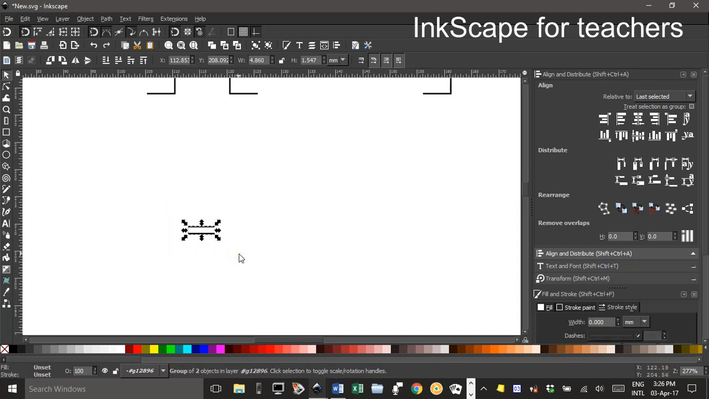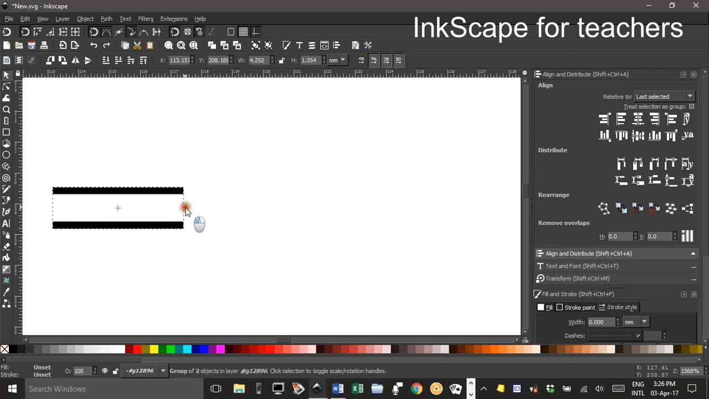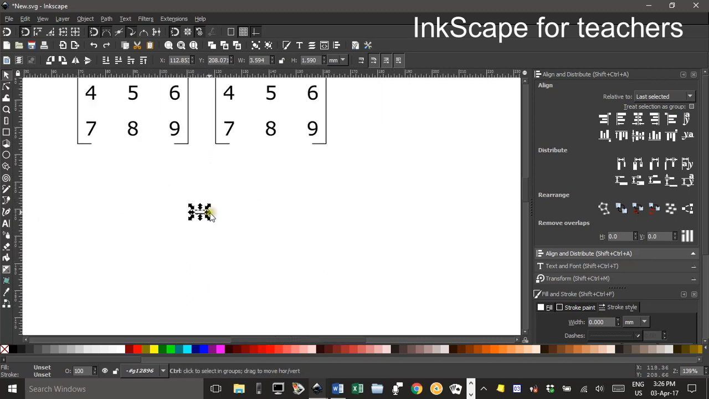Drag around, Control-G. Zoom in and, just drag to shorten it a bit. Control mouse wheel.